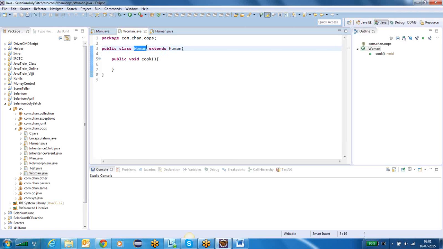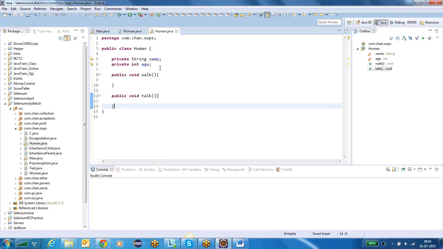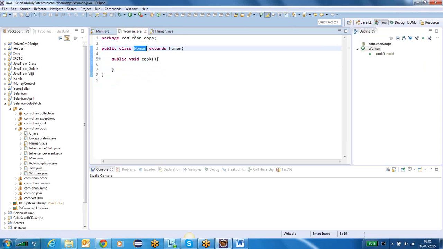And woman class gets entire behavior of the human class. So if I create object for woman along with the cook method, I can access walk and talk, and I can use this name and age variable. That's the beauty in inheritance. The concept of inheritance is subclass will get the behavior of superclass. So here woman is the subclass, human is the parent class. Since I am extending human class, I can use the entire behavior of the human class.